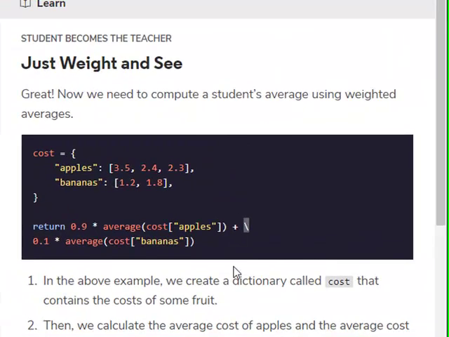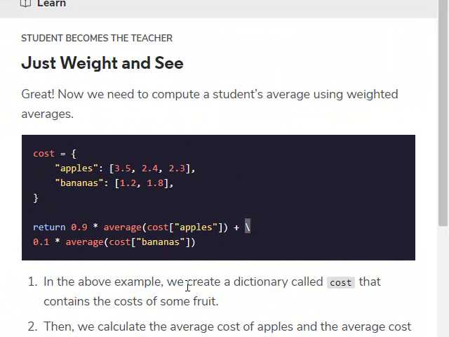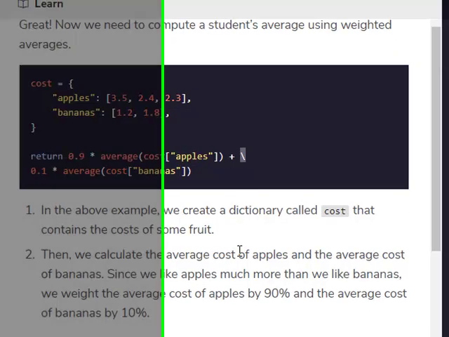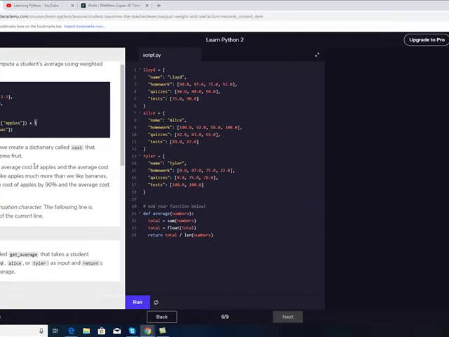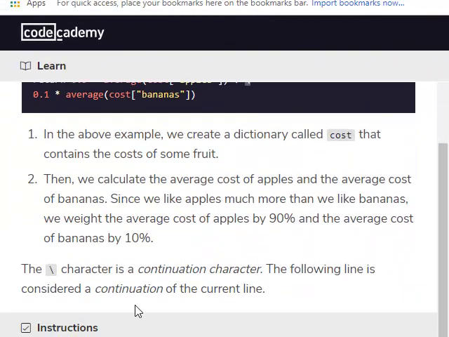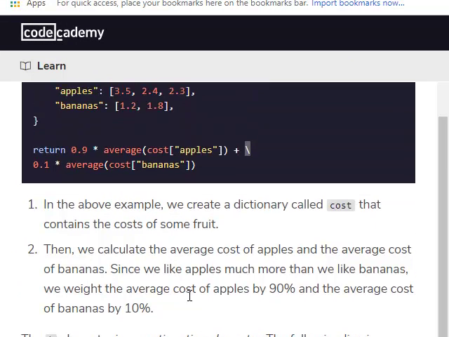Those cost the cost of some fruit. Then we calculate the average cost of apples and the average cost of bananas. Since we like apples more than we like bananas, the average cost of apples is 90% and the average cost of bananas is 10%. As a continuous character, the following line is considered a continuation of the current line.